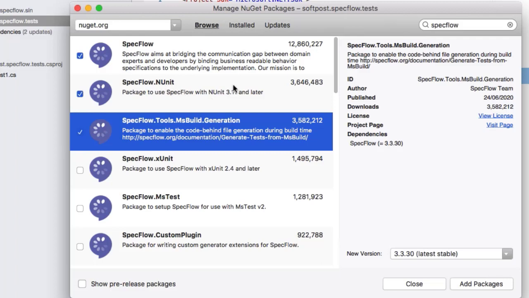If you are using a different testing framework, we will not need this Specflow.NUnit. Instead of NUnit, there will be another package. For example, if you are using xUnit, then as you can see there is another package, Specflow.xUnit, or if you are using MSTest, you can use Specflow.MsTest. So as you can see, Specflow can work with different types of testing frameworks. So since we are just targeting NUnit, I have added that package. And finally there is another last package, that is Specflow.Tools.MsBuild.Generation. This is required to create the code behind files.